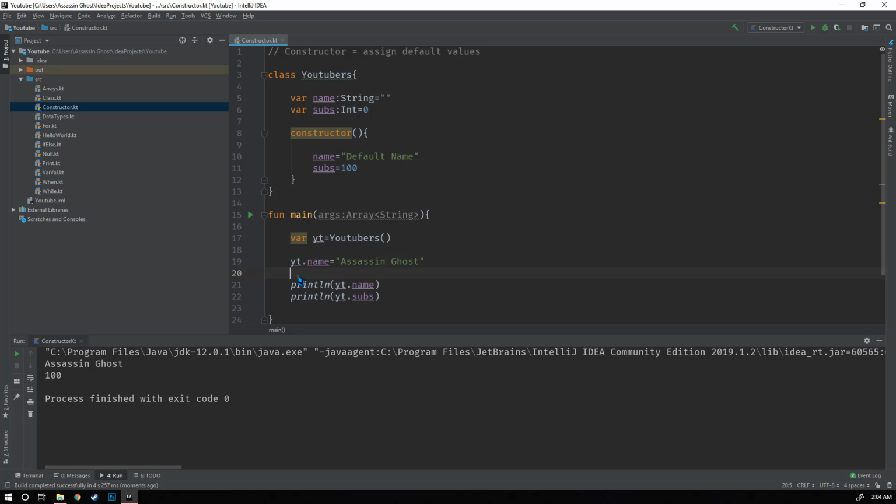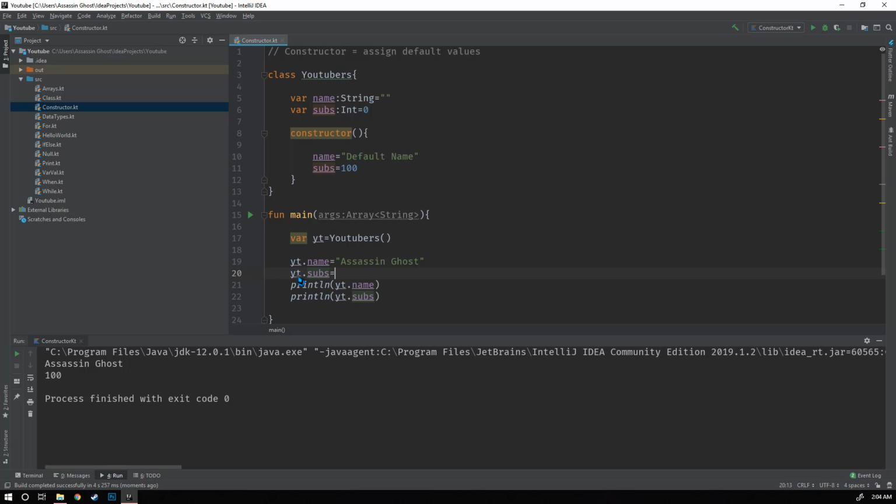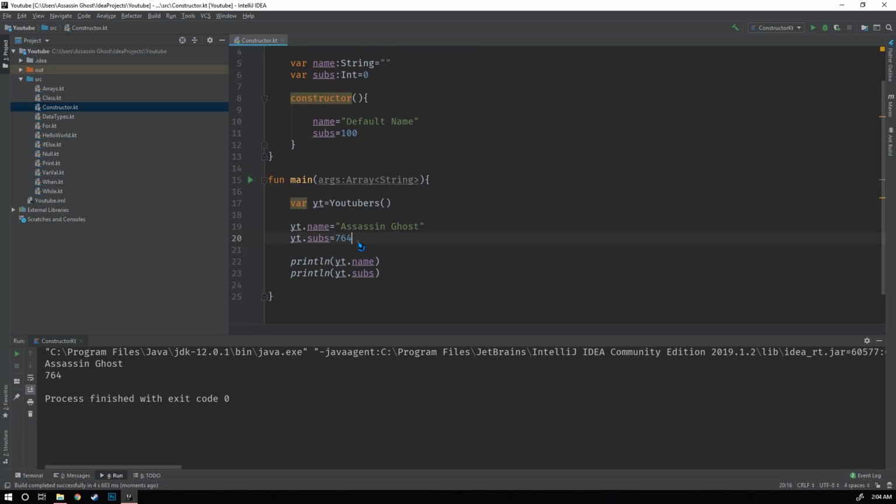Now let's use something like yt.subs equals 764 and just run it. Since we have both the values, because both the values have been entered by our user, or since they have been defined here, it will no longer use the default values, but instead it will use these values.